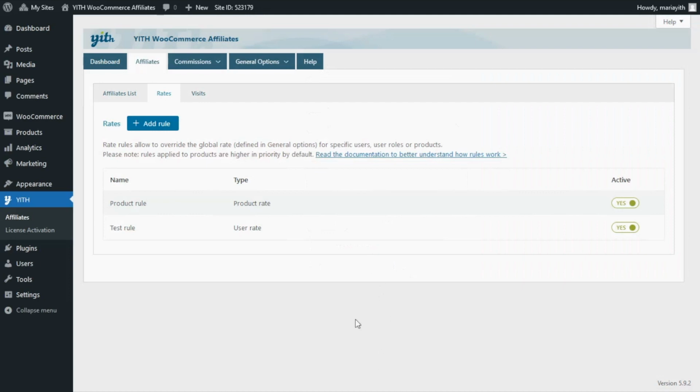As you can see, we have included a powerful dashboard and some new and exciting features to build a strong affiliate program for your store using our YITH WooCommerce Affiliates.